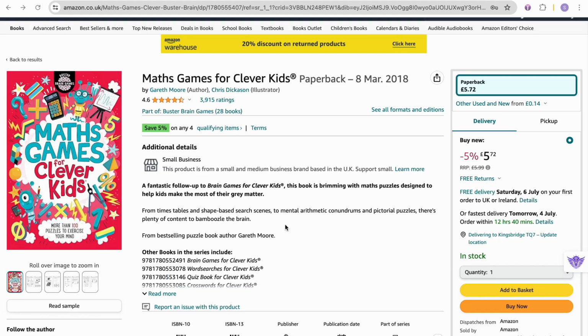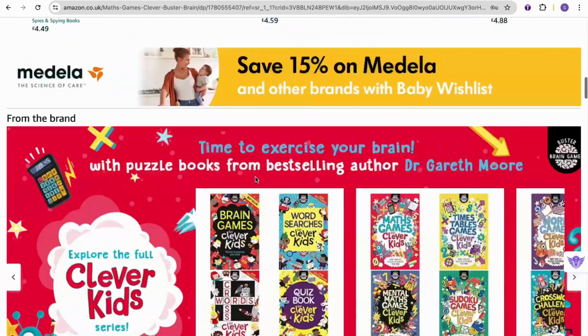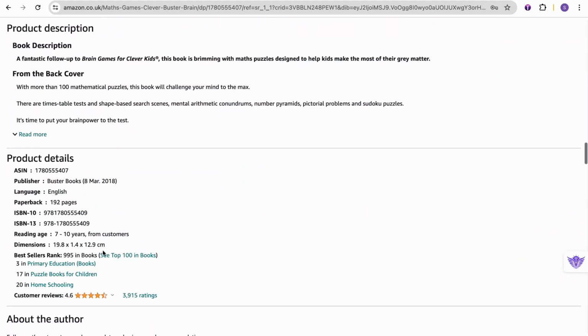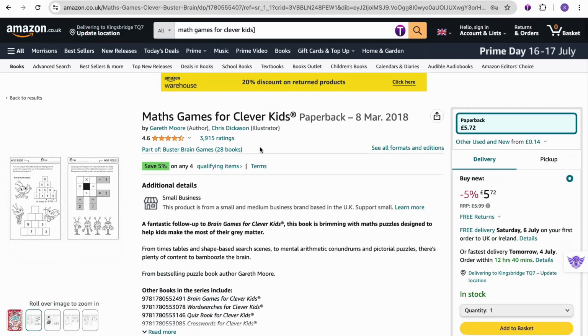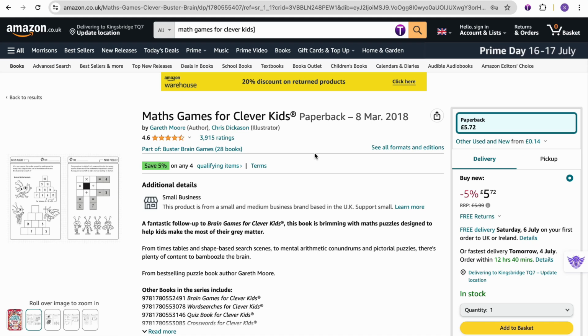And here is a great example of a book that has done that. So not just the one I showed you earlier in this video. This book has also done it, but just stuck specifically with maths games rather than general games and activities for kids. And this book, just for reference, is currently ranked 995 in books. So this book is easily making thousands every single month. And when you look, it's got just under 4,000 ratings at the time of recording.